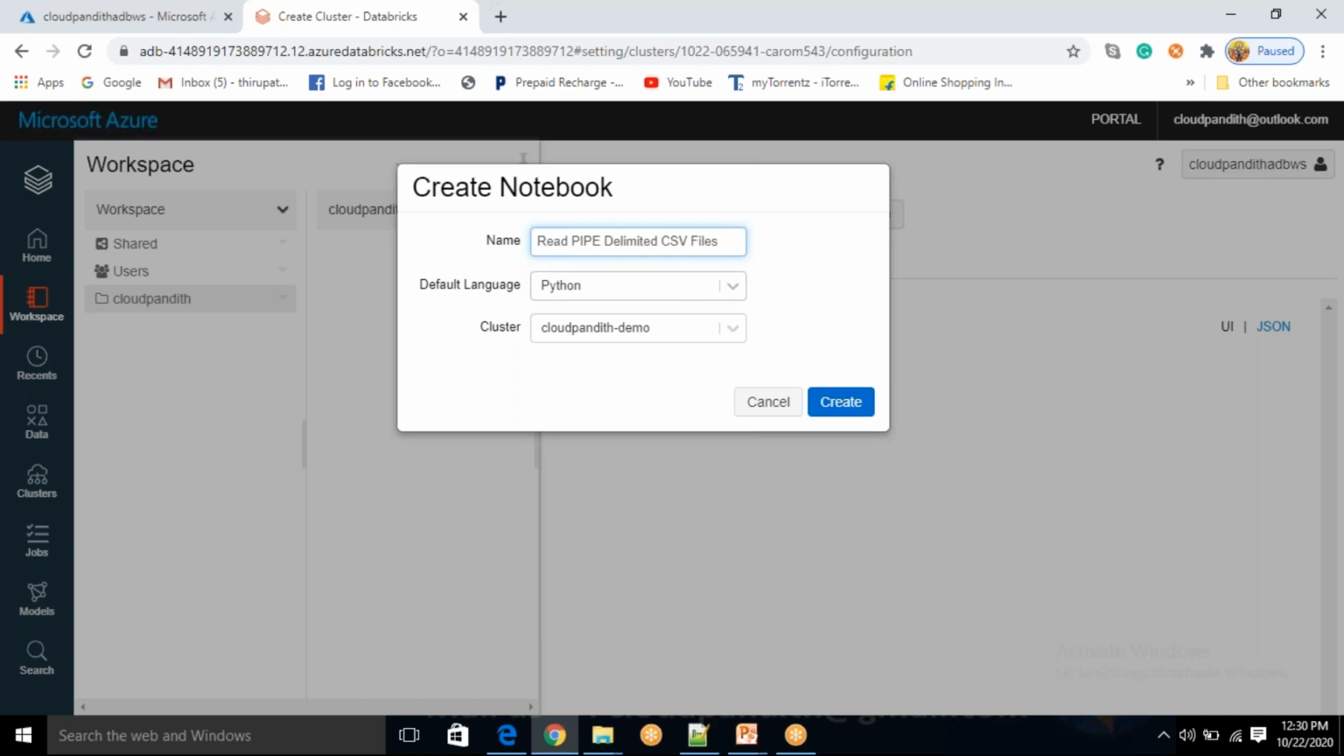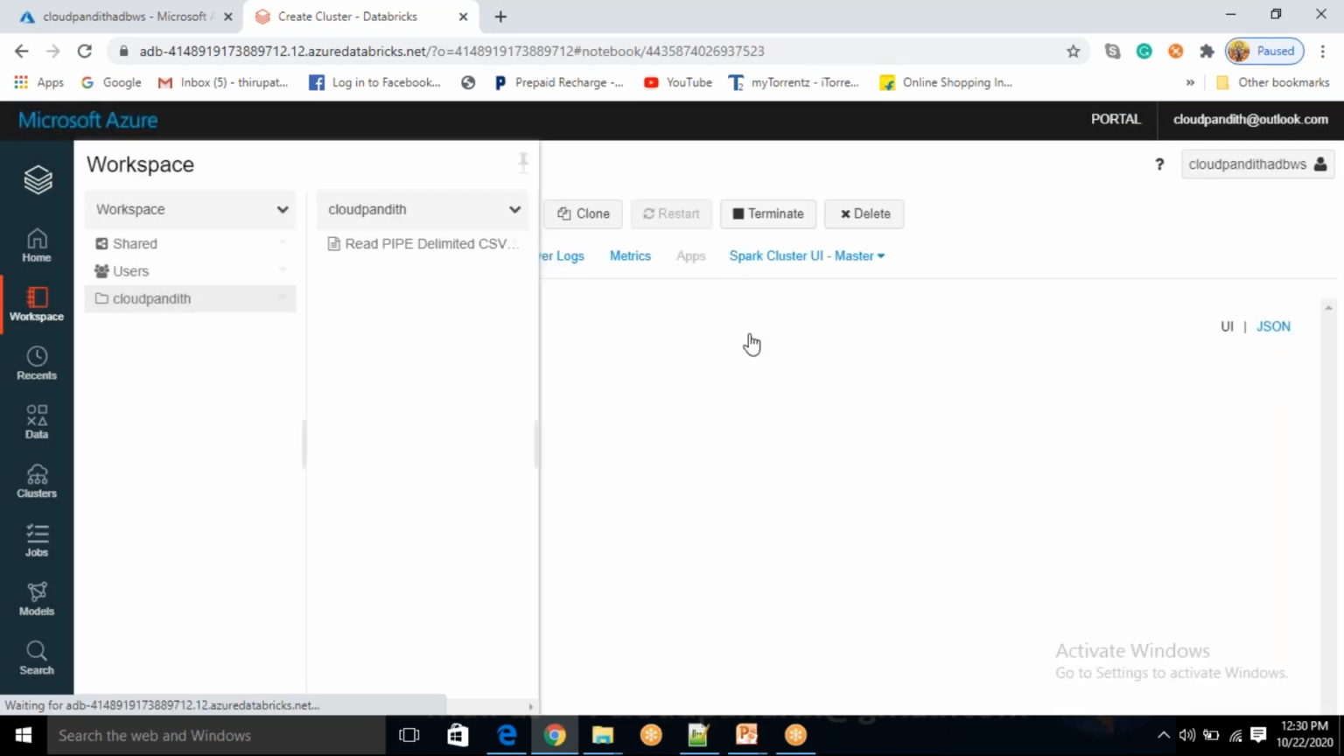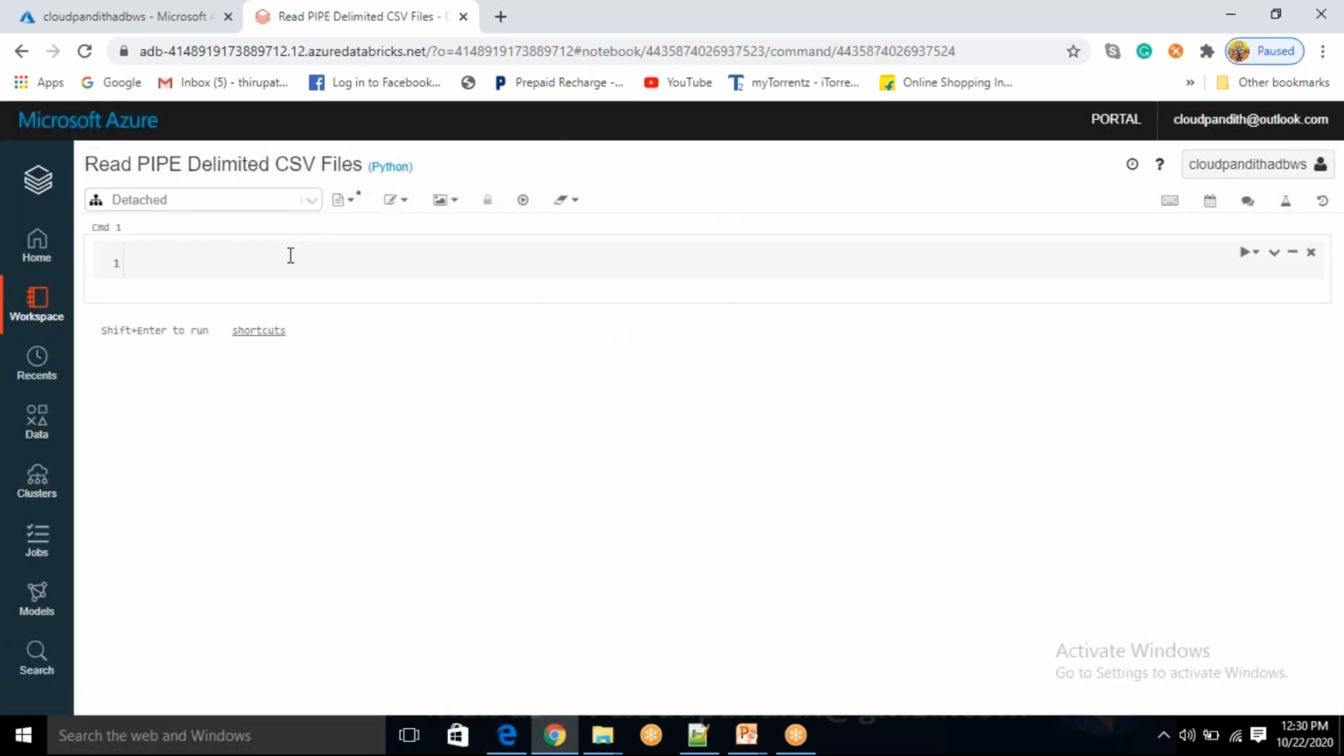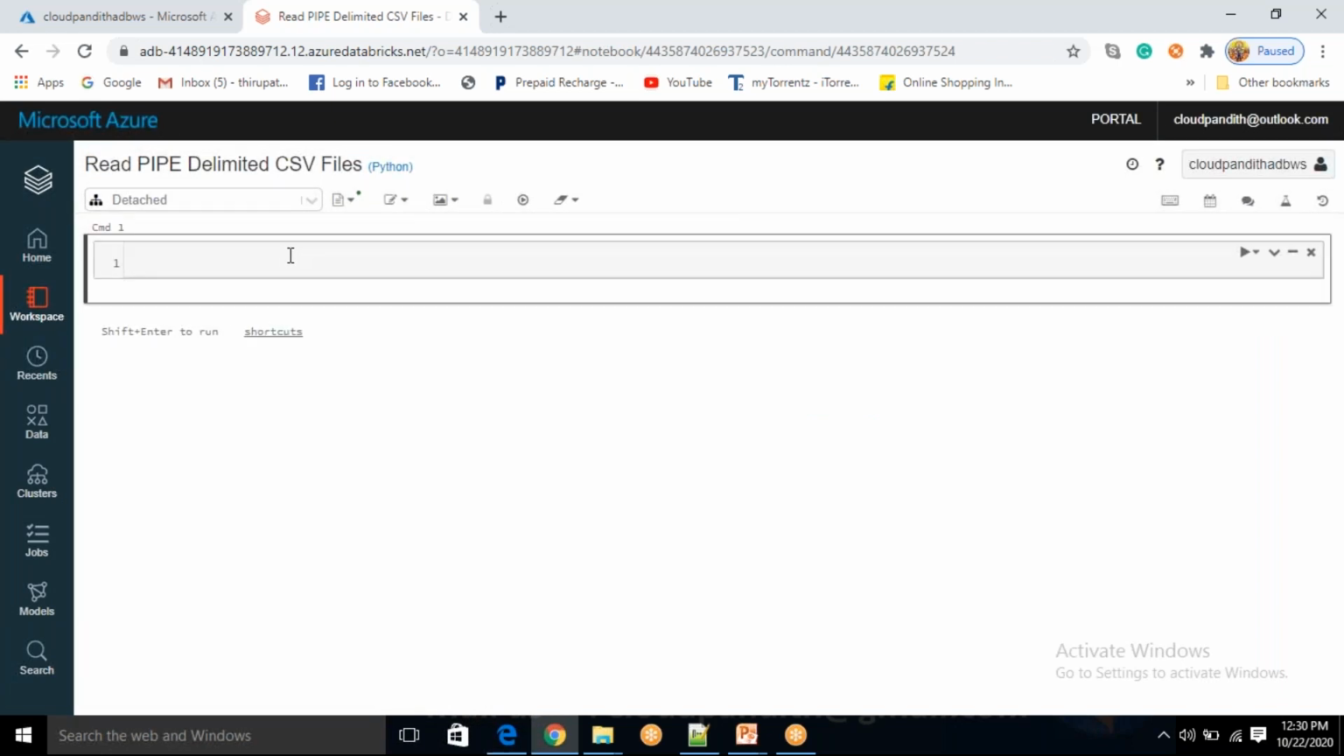Read pipe delimited CSV files. So this is the language we are trying this in: Python. On this cluster I want to execute it. So this is my code. So this is a new workspace. Okay, yesterday in the evening batch I received one question.